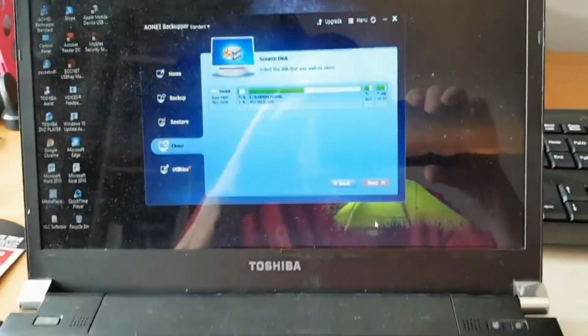There's our Toshiba there. Currently there's a hard drive inside it that's 500 gigabytes, and we want to replace it with this SSD, 240 gigabytes. The first question you're probably asking is, how do you actually replace it with an SSD of a different size? How do you actually clone?